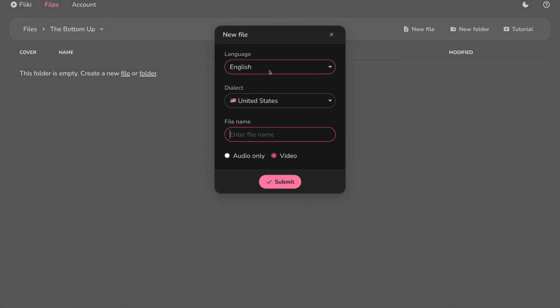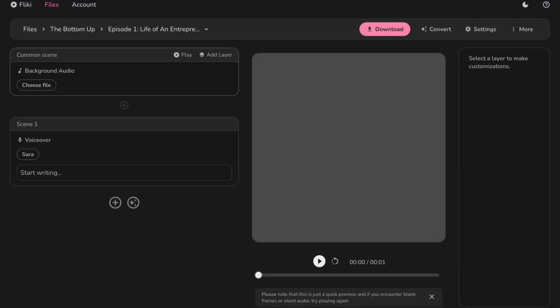Next, click on the New File button. Select the language, then dialect. Next, enter the podcast episode name. Select Audio Only and hit Submit. This brings you to the script-based editor.